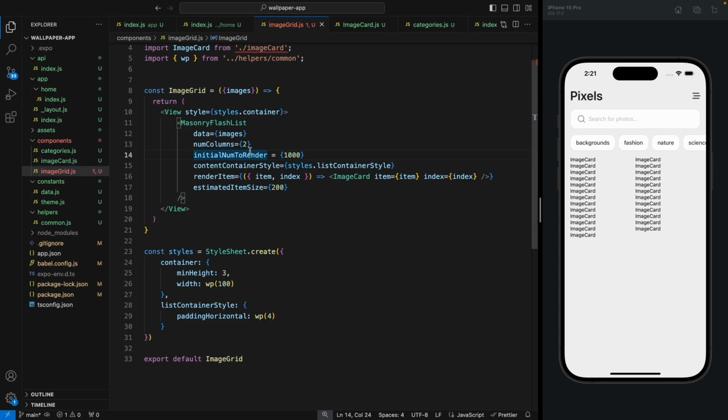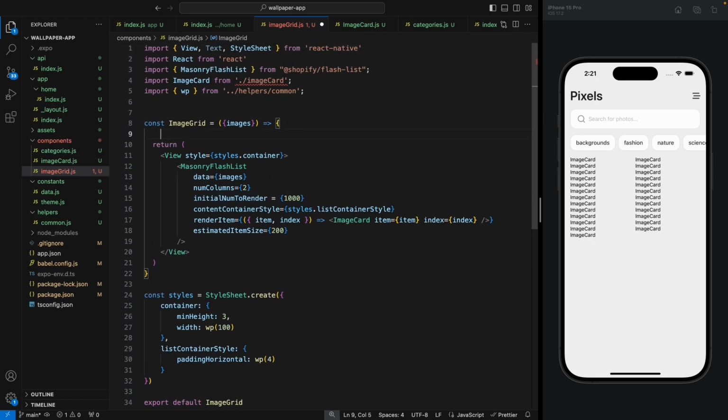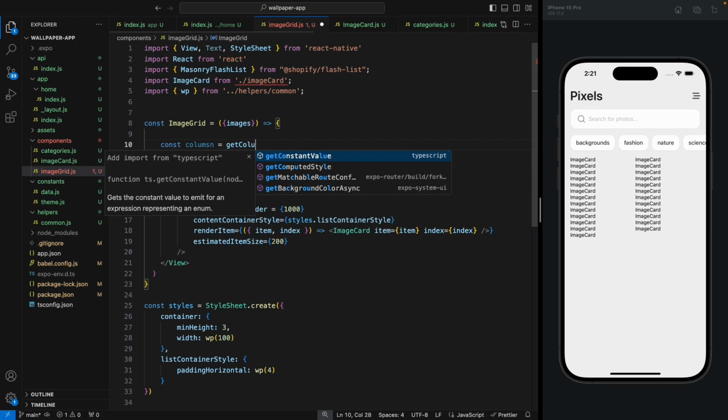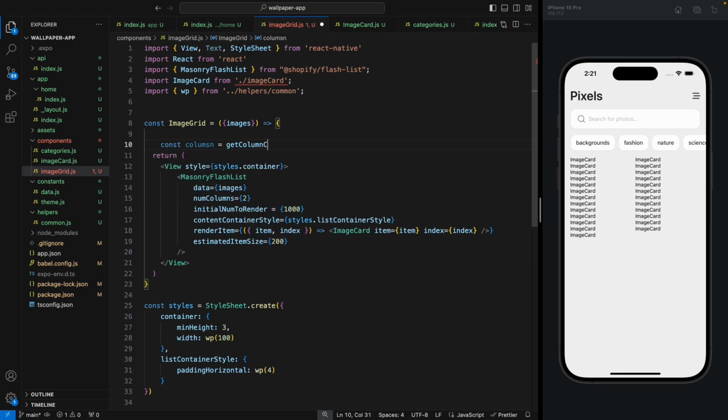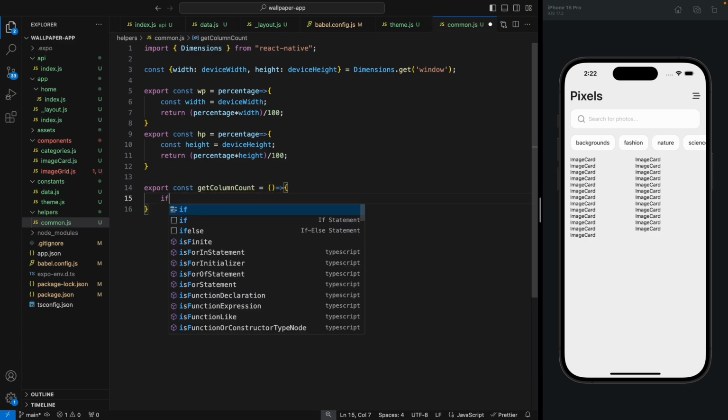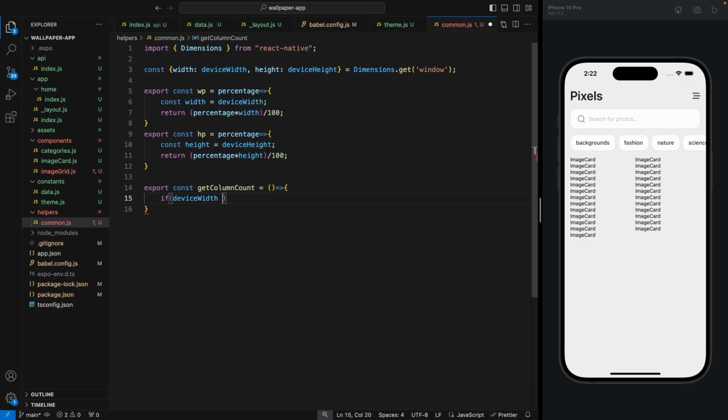Now before we start designing, we need to fix this column situation. So the number of columns property will be different for each platform, so we need to make it dynamic. Now let's create a constant here, columns, and we will have a function getColumnCount. This will get us dynamic columns for each platform. So let's create this function in our common helpers. And we don't need to pass anything, we already have our device width here. So here we're gonna make a check if the device width is greater than or equal to 1024. That means we're on a bigger device, let's say a desktop device.